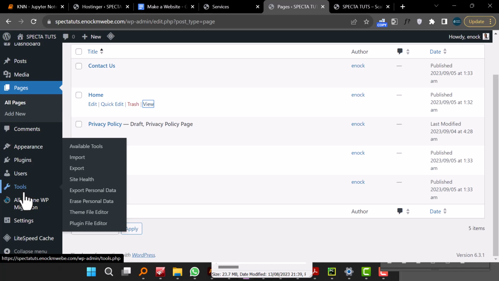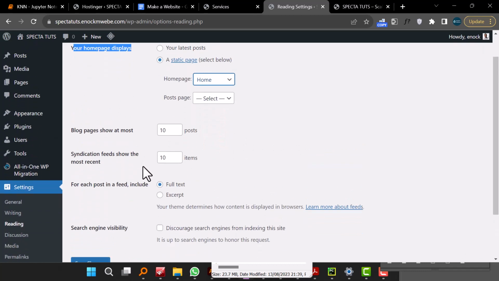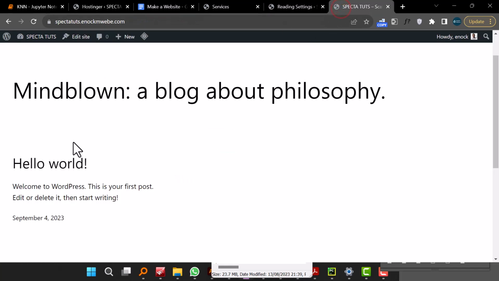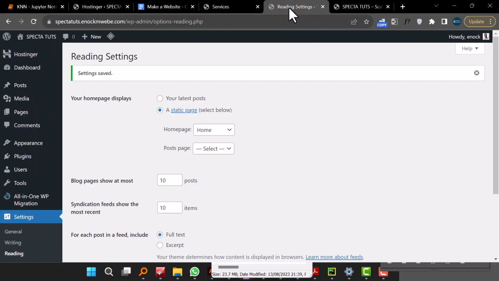So for you to set that as the home page, you have to go to settings and go to reading. Then under your home page displays, right here, select static and choose your home page to be maybe services or to be home, and just click save changes. Whatever home page you want, the first thing that you want your visitors to see is what you select. So now when you click there, it's just basically going to take us to the home page. Now that's basically sorted.